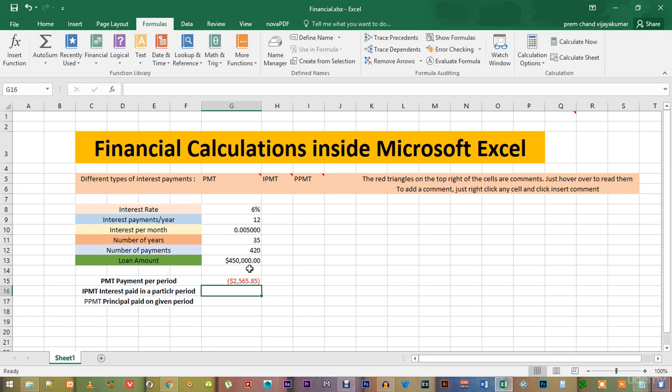So, in the previous lecture, we looked at PMT, which is the payment that we make per period. Now, this payment comprises a portion of the principal as well as the interest. This proportion will change from one payment to another. For example, the amount of interest that you will pay on your first ever mortgage payment will be a lot more than the interest that you will pay on your, say, 250th mortgage payment.